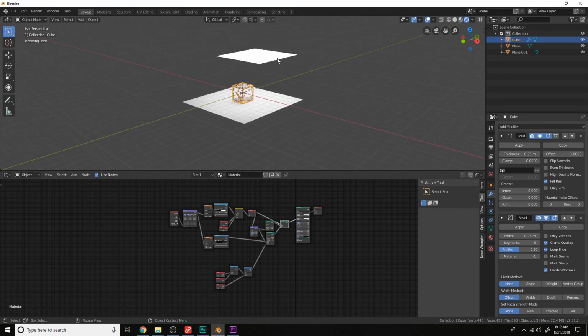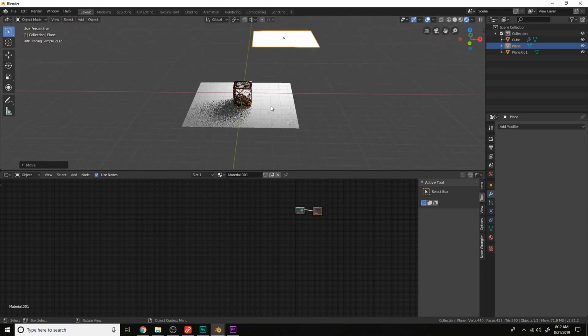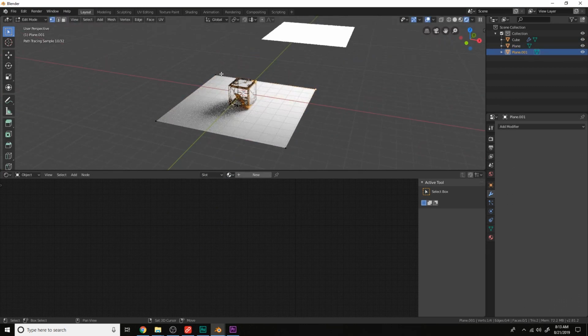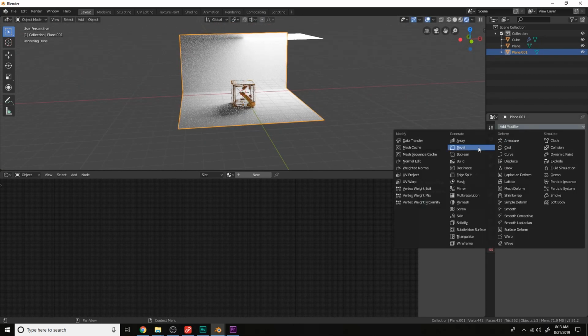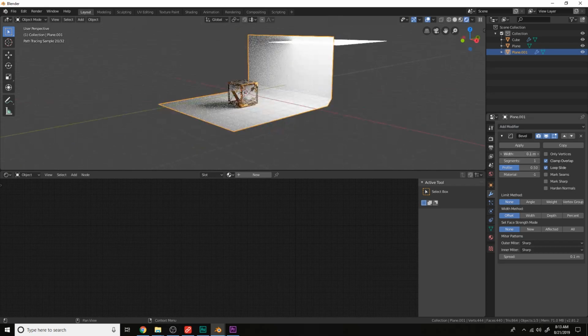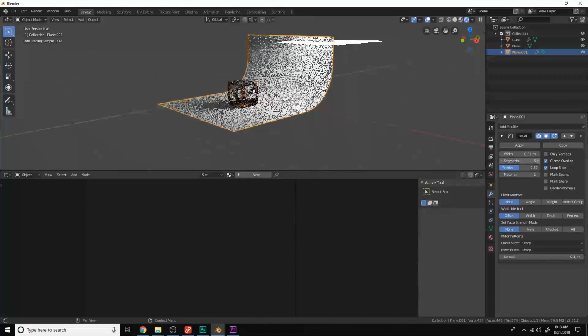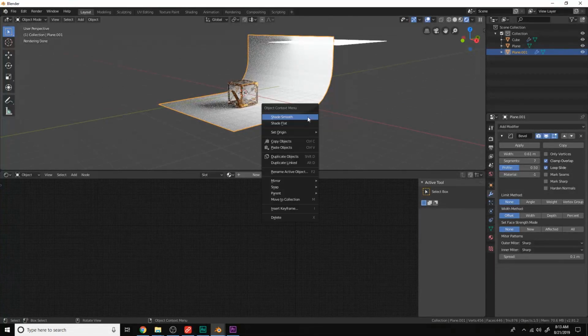Now let's complete the background here by adding a back plane, E, click, G, Z. Add a bevel for the back here. Increase the width and the segments here. Smooth shade it.